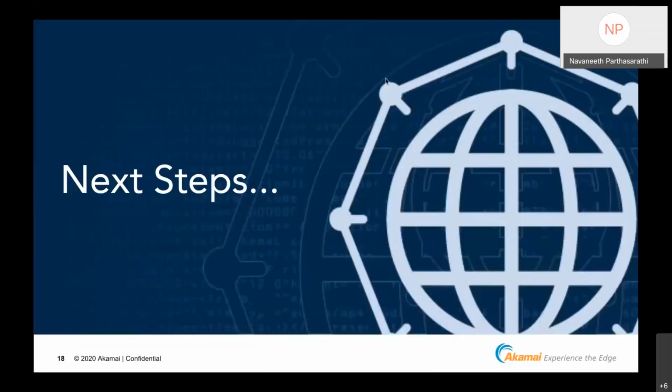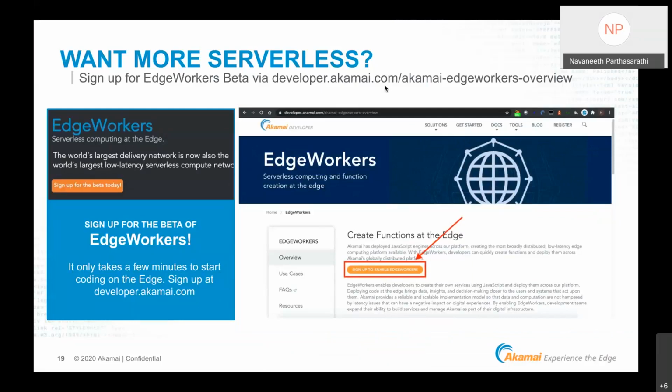Now, what are the next steps? As a next step, one thing I would recommend to all the customers is to sign up for the free EdgeWorker beta available on the developer.akamai platform. By this, you can enable it in your accounts and start using or playing around with EdgeWorker and explore the different possibilities that it provides.